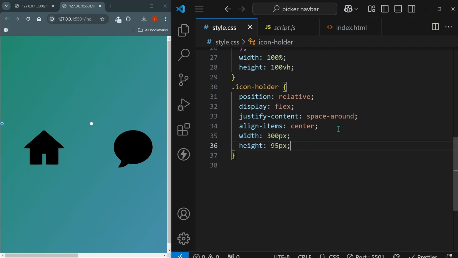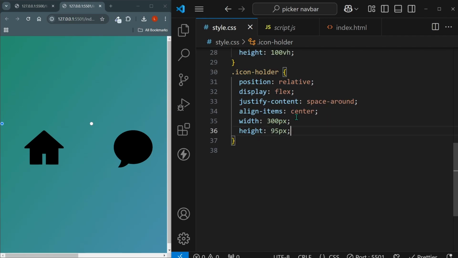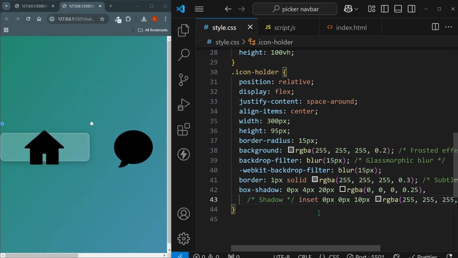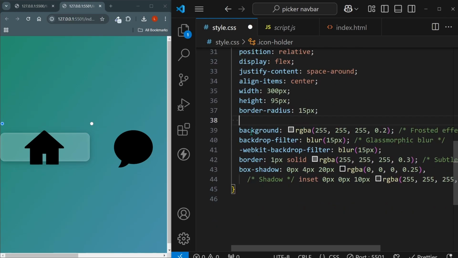Now give this holder a width and height. This is up to you, but these are the right proportions for me. Also give this holder a border radius to round it a little bit, and then we'll be applying a little bit of background changes. I'll explain as I go along.